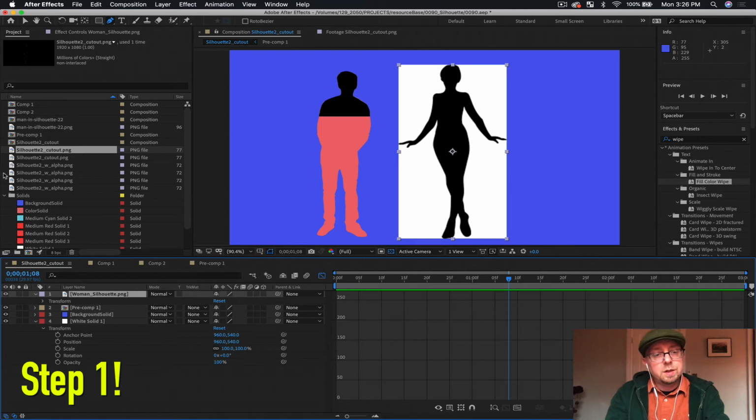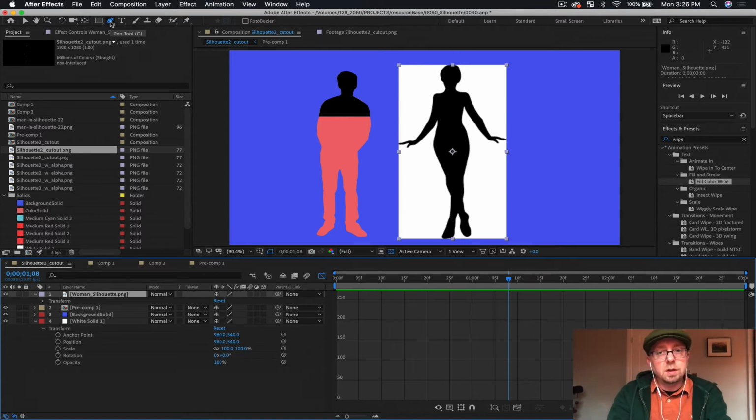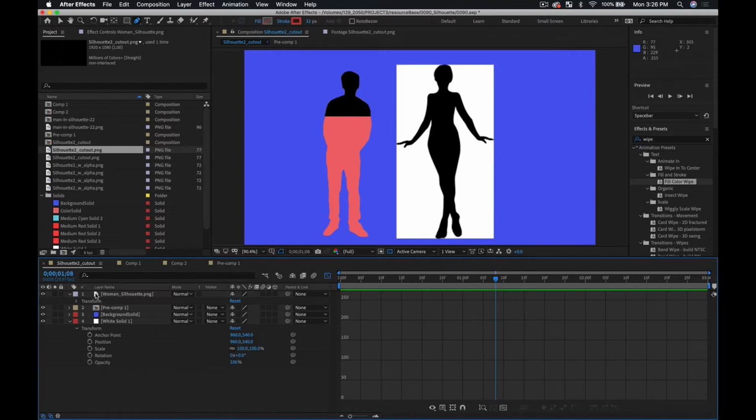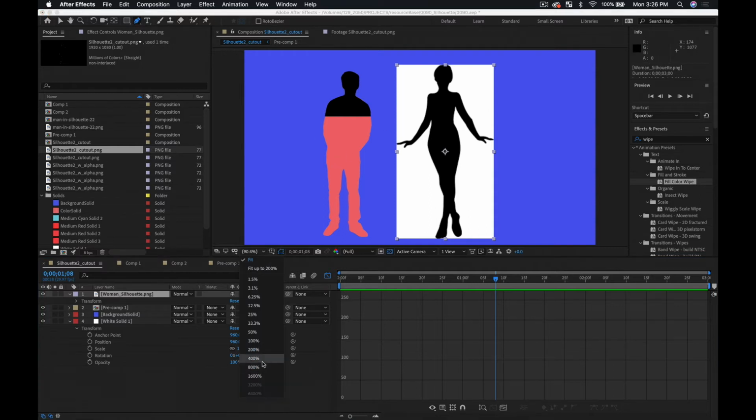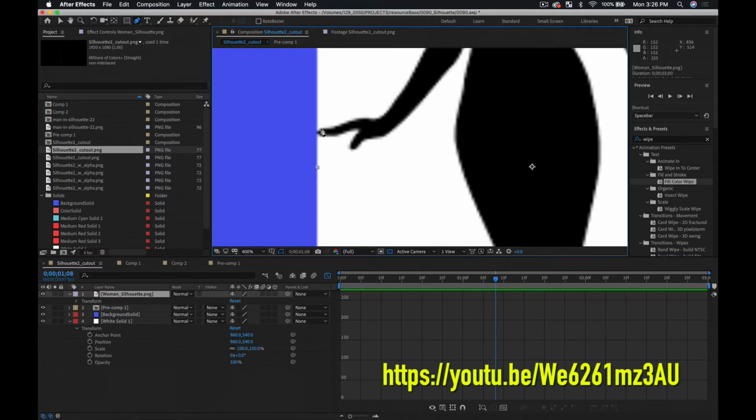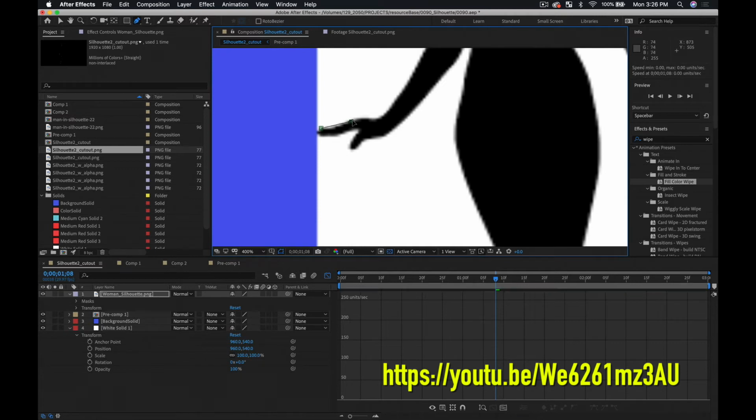Okay, so the first thing we need to do here is with the women's silhouette selected, we're going to use our pen tool to create a mask around her silhouette. So let's get to that. And if you need a reminder or just a flat-out tutorial on how you can mask out an object using the pen tool, check out this video that I will link to on the screen.